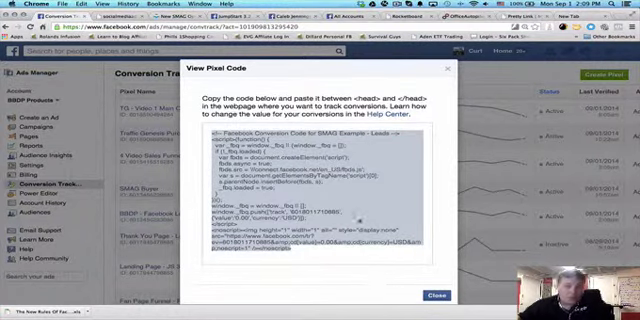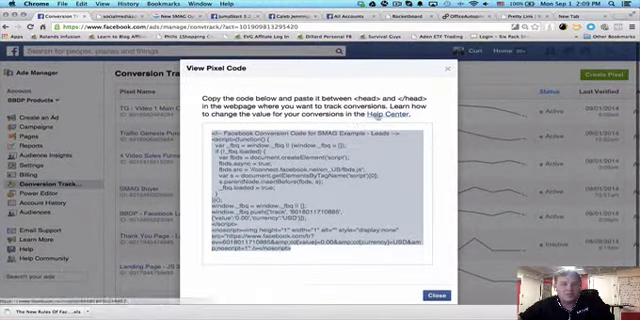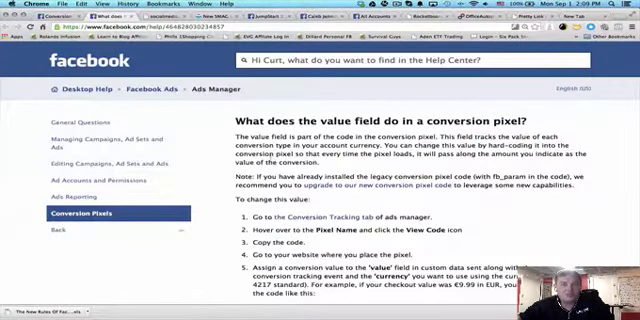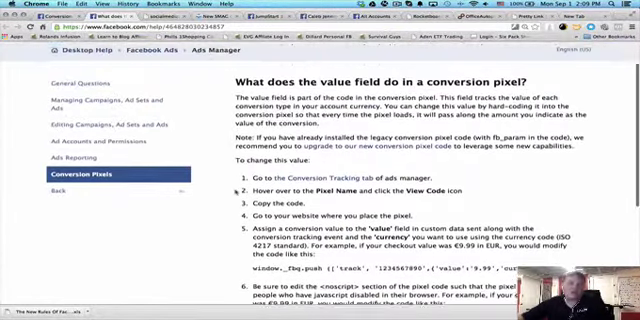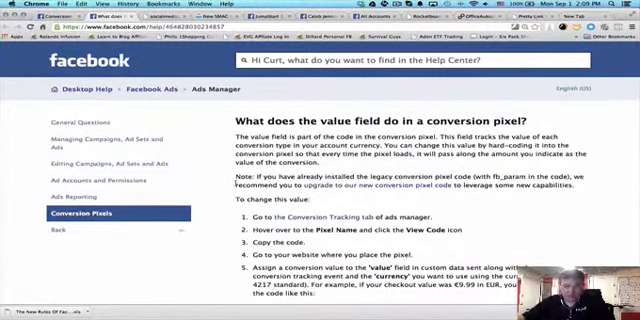Now, if you need any help on what to do, you can see copy the code below and paste it between the head and the website. You can track conversions. Learn how to change the value for your conversions in the Help Center. Okay, so you can go to the Help Center. The Help Center will really help you figure it out as well too, if you want to do any fancy stuff as well too.